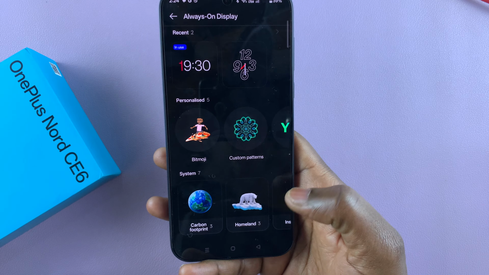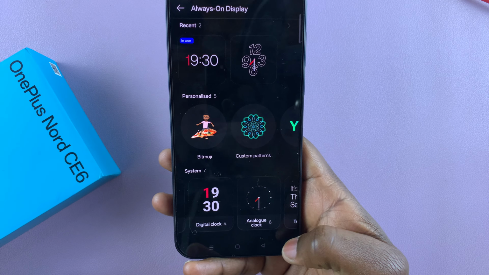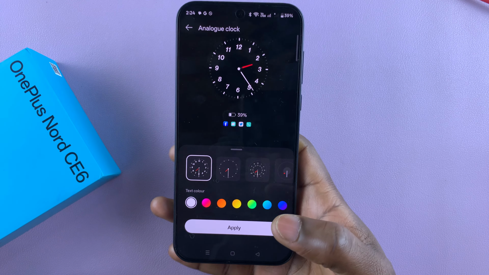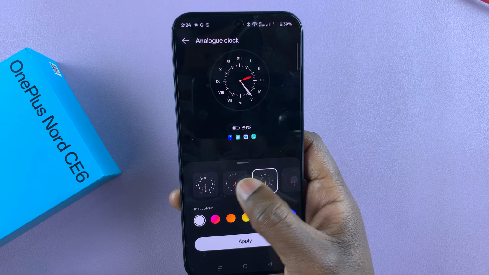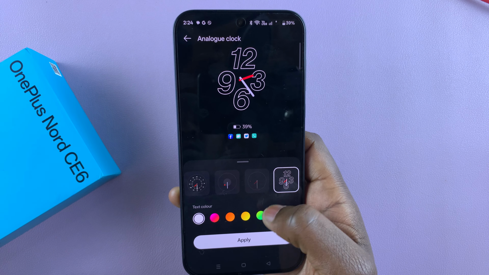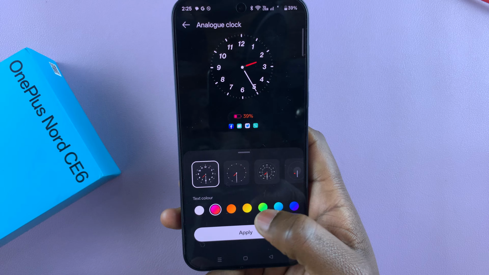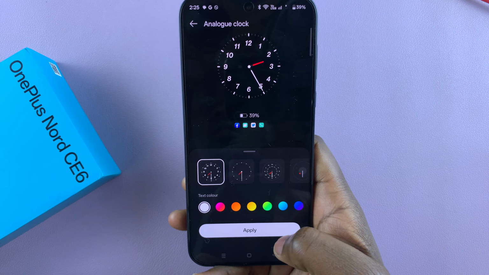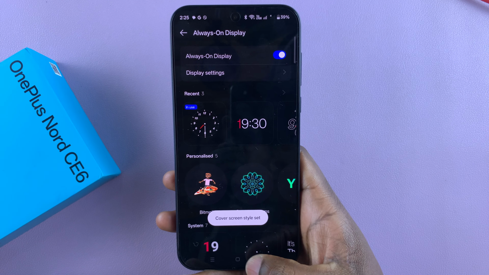To change it to an analog one, simply swipe all the way down and then scroll through the options until you find analog clock. So tap on analog clock, and then here you have the option to select the kind of analog clock you want to use. So find one that you like. For me, I like this one, or you can even select one like this one. And then you can even change the color of the text on that particular analog clock. And then once you're happy, simply tap on apply and it's going to be set.